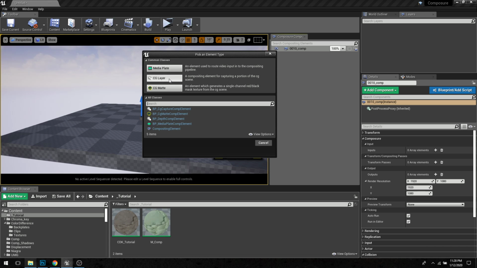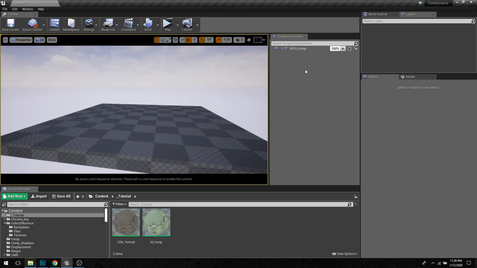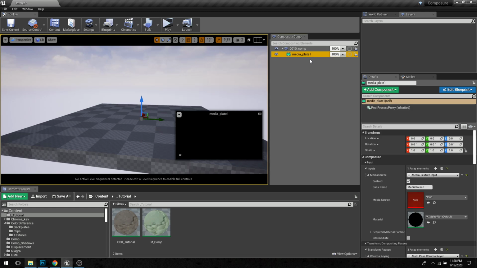There's CG layers, which are scene captures that capture parts of the scene and allow us to split things into layers. And there's also matte layers, which is a white and black matte that can be used for different compositing tricks. So to start off, simply let's add a media plate, and I'll show you.